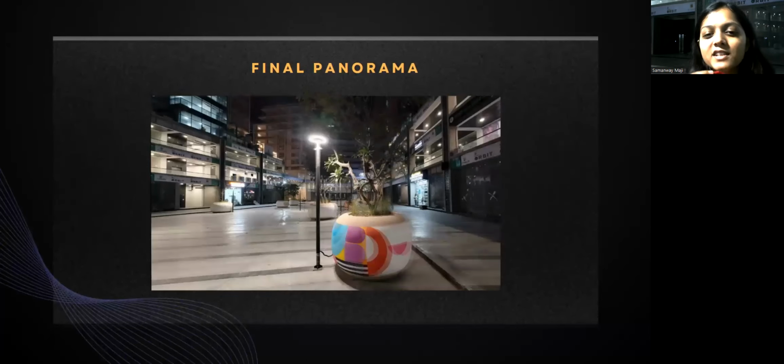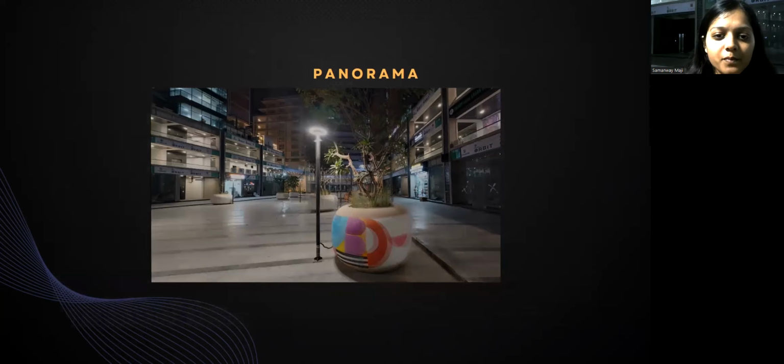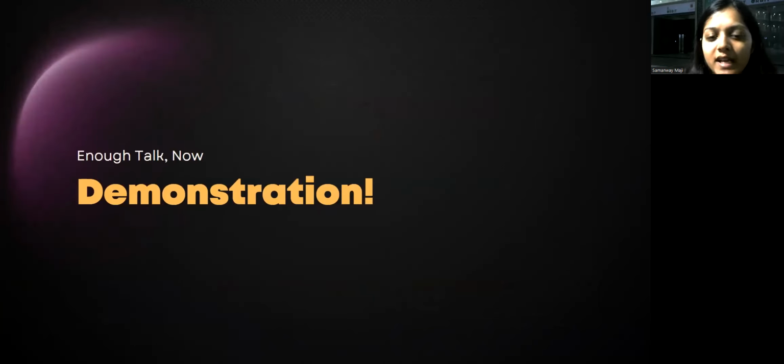So here you can see the final blended panorama. As you can see, there is no line between these images. The images are smoothly blended and the black part is also cropped. And this is our final panorama of the images as required. Now Sanidhya will take over.